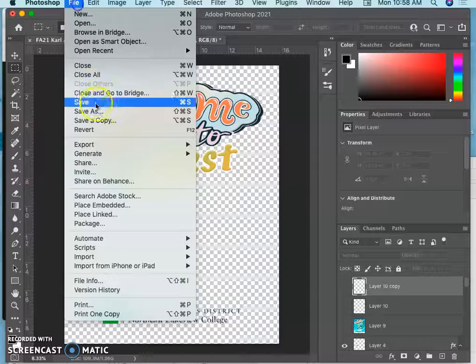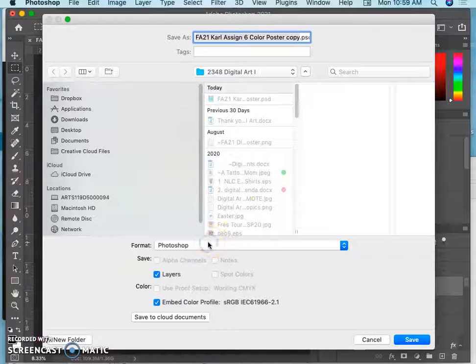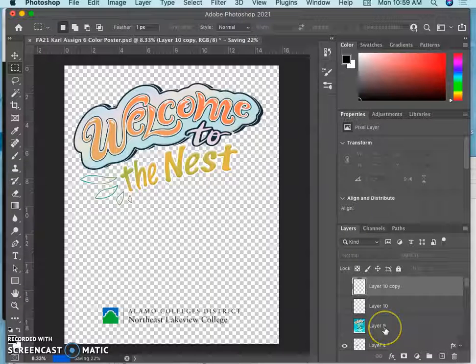So File, Save a Copy. Change it from Photoshop format to PNG format. And then I'm going to change the name to Color Poster Type. That's your color type design. Everyone's required to have some sort of color variation or effects variation to just their black type.